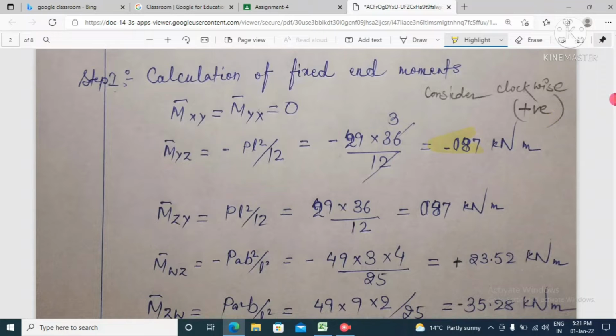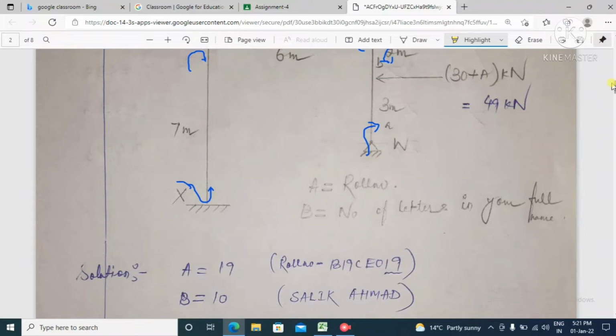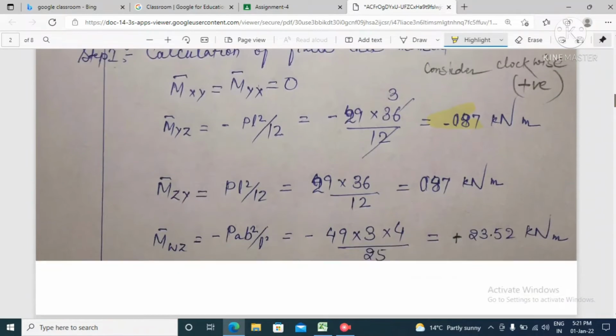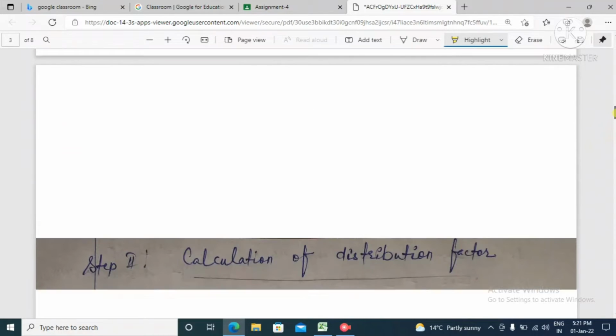Similarly, here I have made a mistake. I have written MWZ. It is acting in the clockwise direction, so the value should be positive, but I have written negative here. But finally I have written the correct answer. Here I have taken positive 23.52. And MZW I have taken in anti-clockwise, finally I have written minus 35.28.